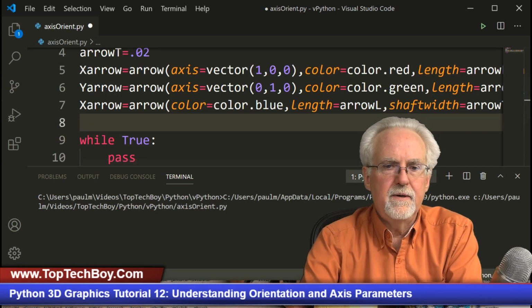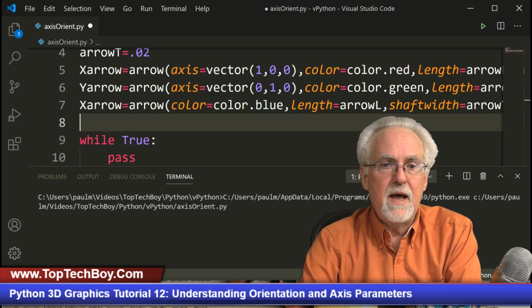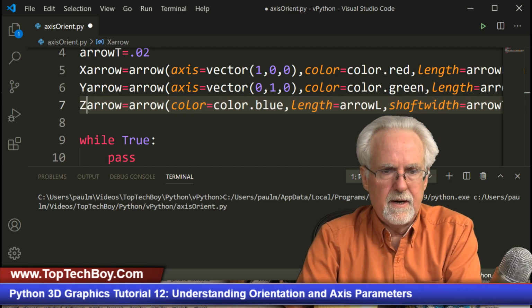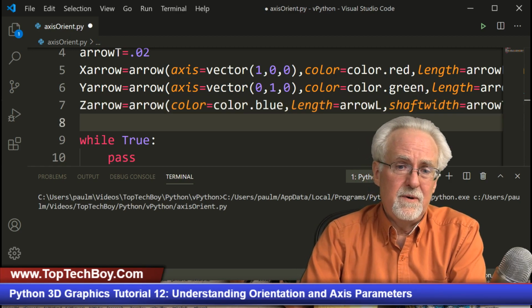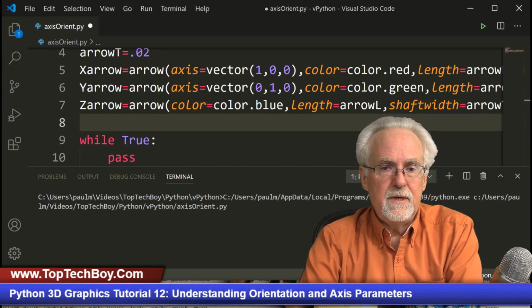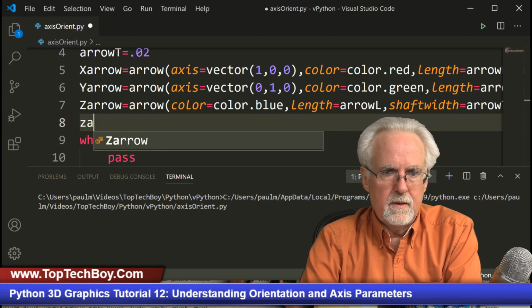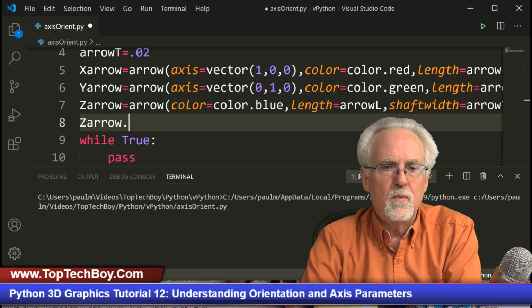I come down here to set its axis. So basically I'm changing the axes. So now what I'm going to say is, whoa, this was supposed to be Z arrow. I'm sorry. The reason it worked is because it just created a new one, all right? But now what I'm going to do is say Z arrow dot what? What am I going to change?